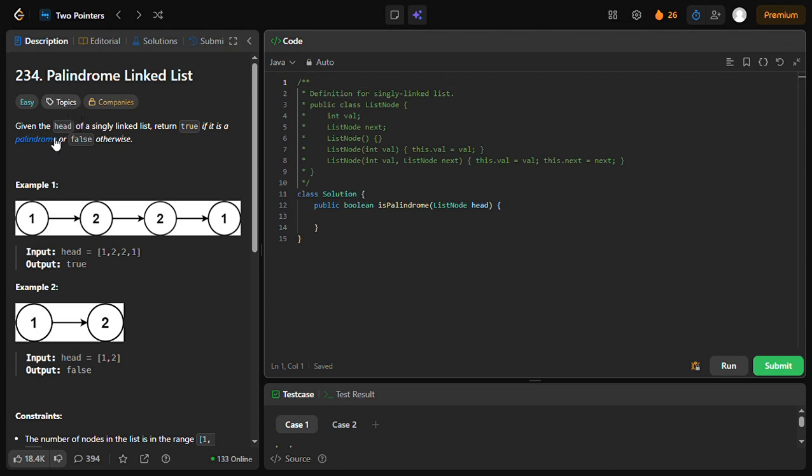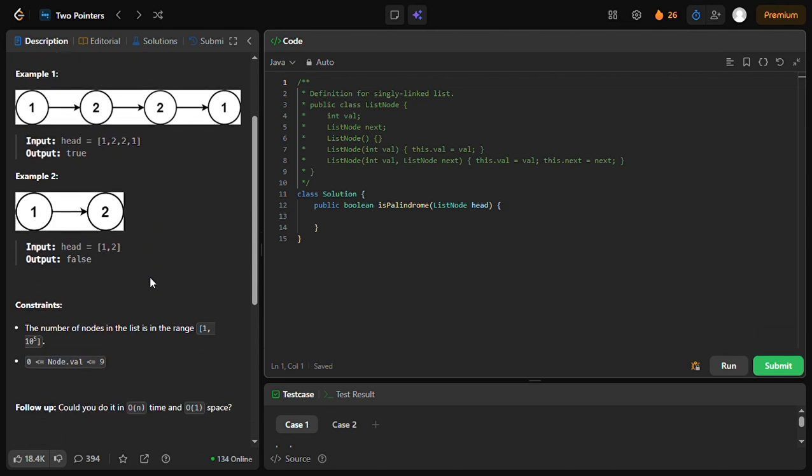It says, given the head of a singly linked list, return true if it is a palindrome, or false otherwise. So we need to return true if the singly linked list is a palindrome, or we need to return false. Here the head is 1221, so it is true, as if you reverse it you would get the same order. If you reverse 1221, you will get 1221. For example 2, it is not a palindrome, as 1 2 becomes 2 1.